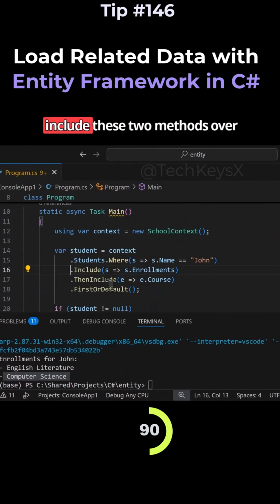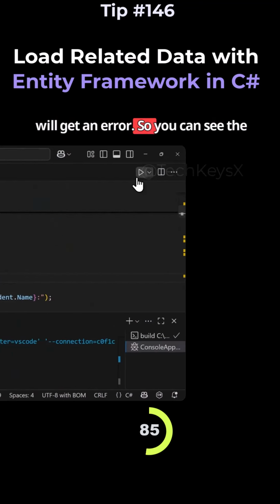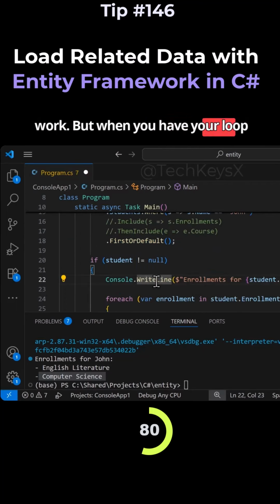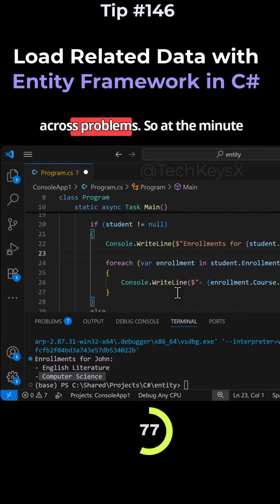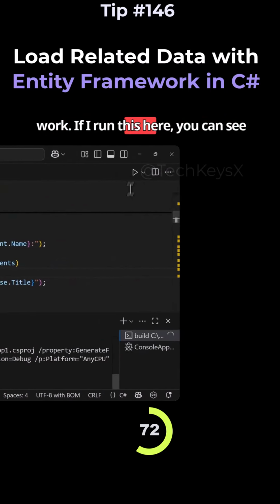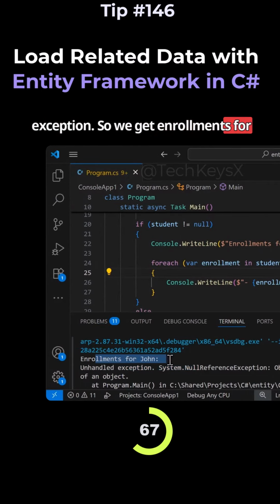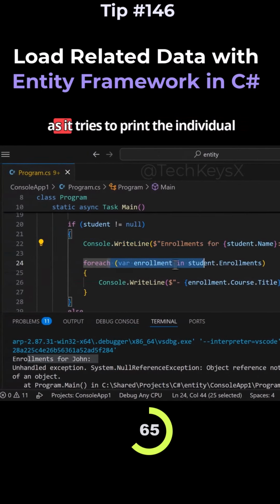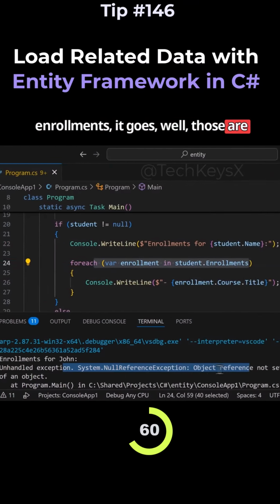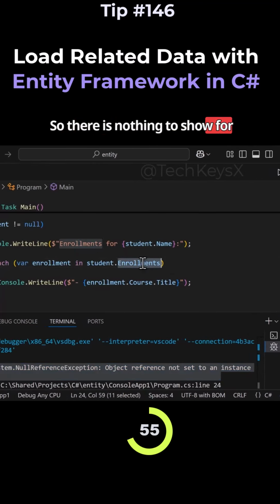If you don't include these two methods over here, then what will happen is you will get an error. You can see the C# code is still valid. It seems to work, but when you have your loop over here, you're going to come across problems. At the minute you can see there are no errors. You would say, yeah, that code would work. If I run this here, you can see that we've got an unhandled exception. We get enrollments for John, which is that line, but as soon as it tries to print the individual enrollments, it says those are null because the object is not set. So there is nothing to show for enrollments.